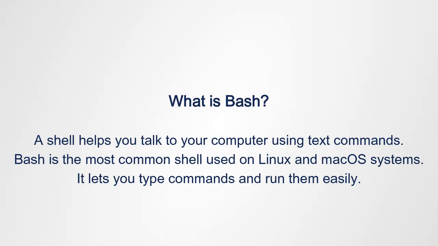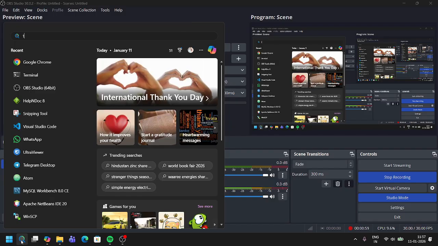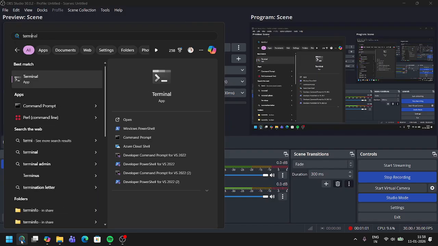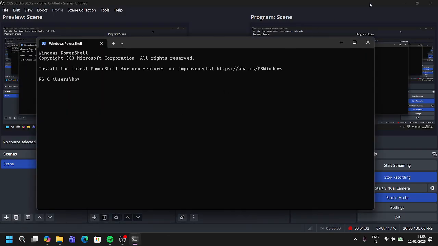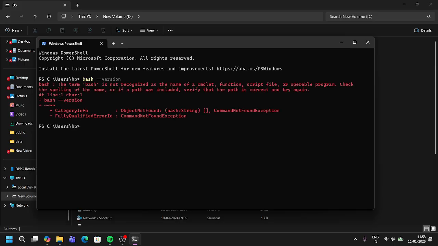To check if your system has bash, open terminal and type. So how can you open the terminal? Just search here for terminal, okay, and it will open here. And here you can type bash space dash dash version. So if you see the version number here, bash is ready to use. Otherwise, you can download this.